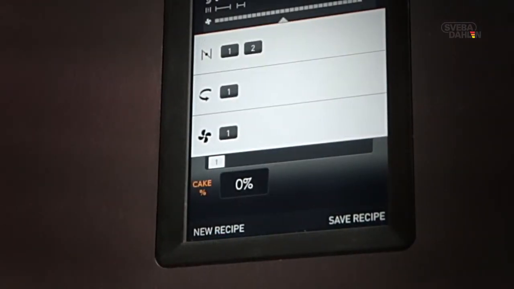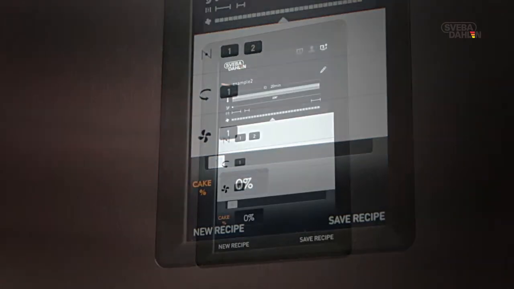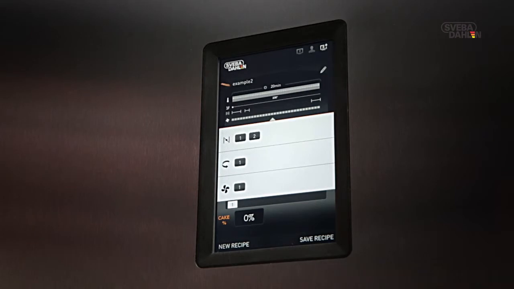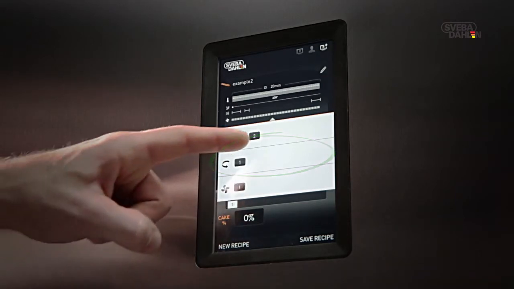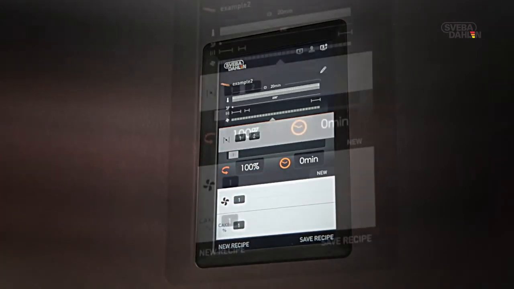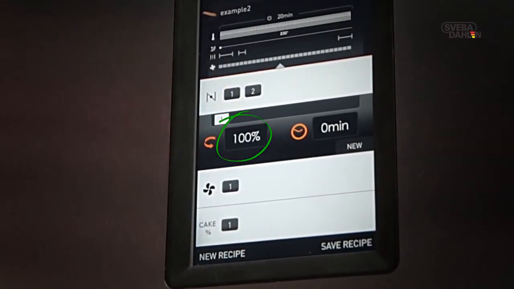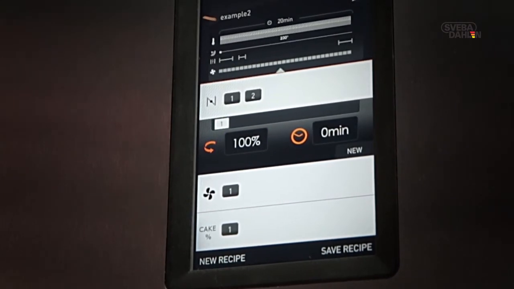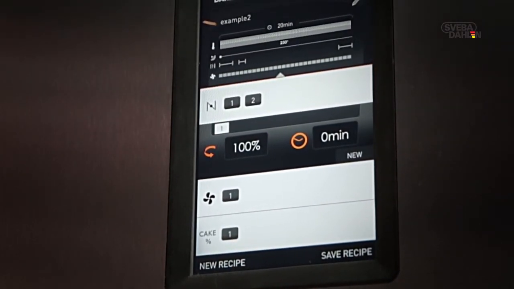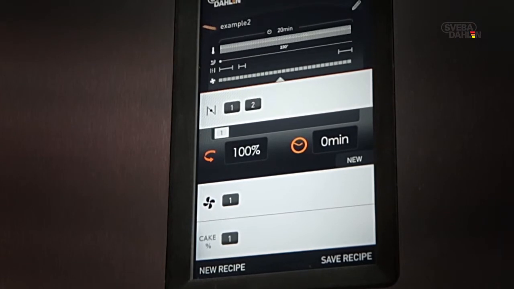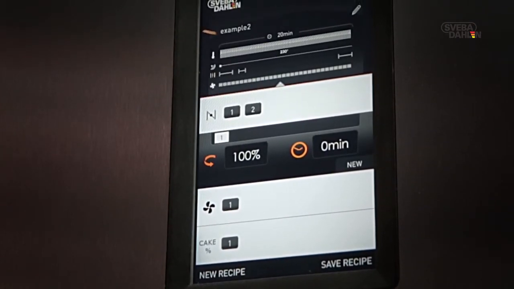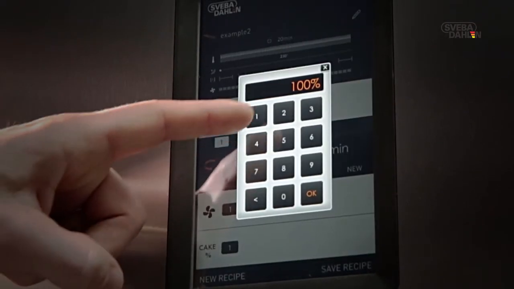Another option is rack rotation speed regulation. This provides a more even and tastier bake. In order to achieve a change in rack rotation speed for your recipe, press the rack rotation field. On the left, you can quickly set the rack rotation speed. The standard setting is 100%. The fastest setting is 140%, whereas the lowest is 35%.